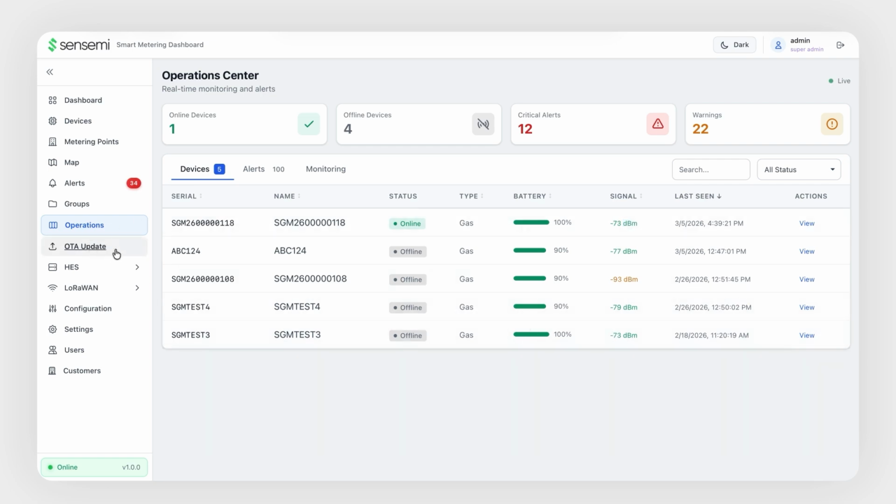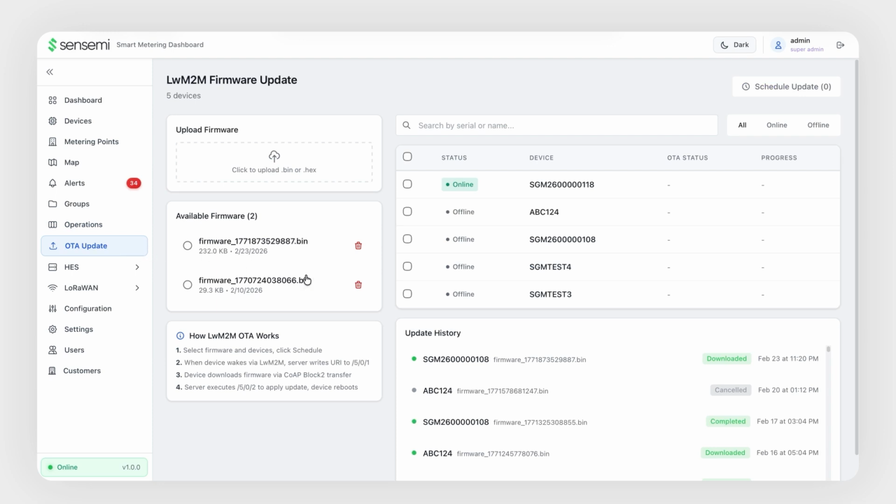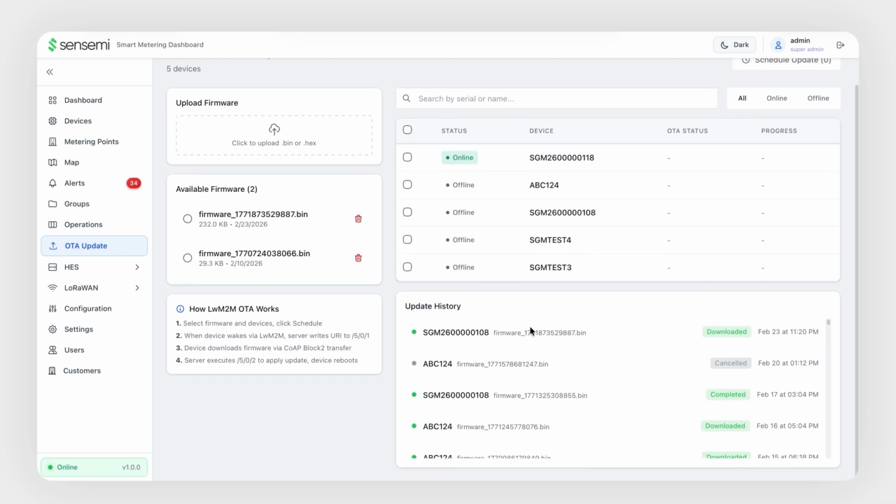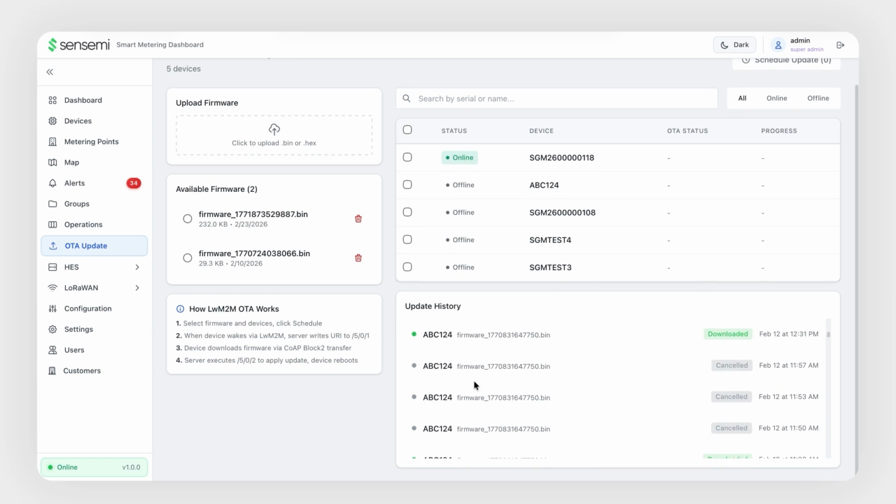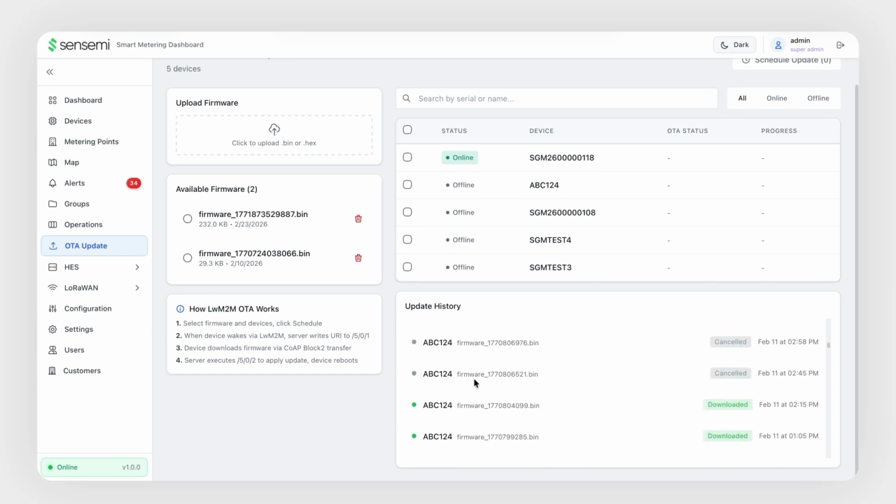You can also do a bulk over-the-air upgrade for multiple meters at the same time. So we can upload a firmware file and click Select All, and all of these meters will get upgraded.